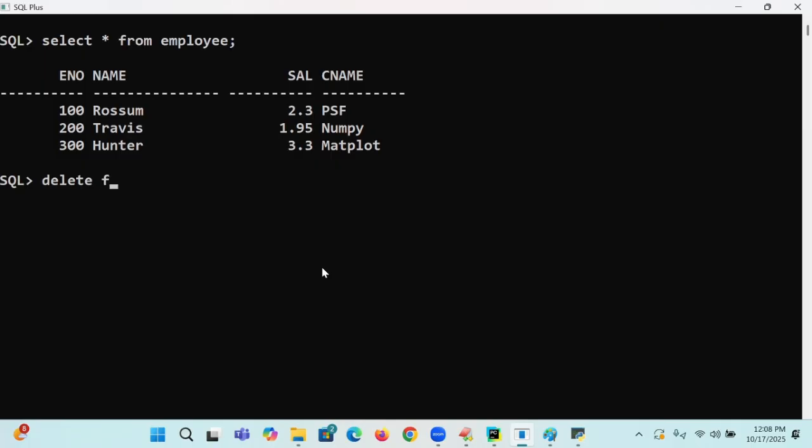So delete. Delete from table name. What is the table name? Employee. Delete from employee. It will delete all the records. How many records are there? 3. Here 3 rows deleted. Once a DML statement is executed, it returns integer data. If a DML statement is not successful, it returns 0. 3 rows deleted. Select star from employee.